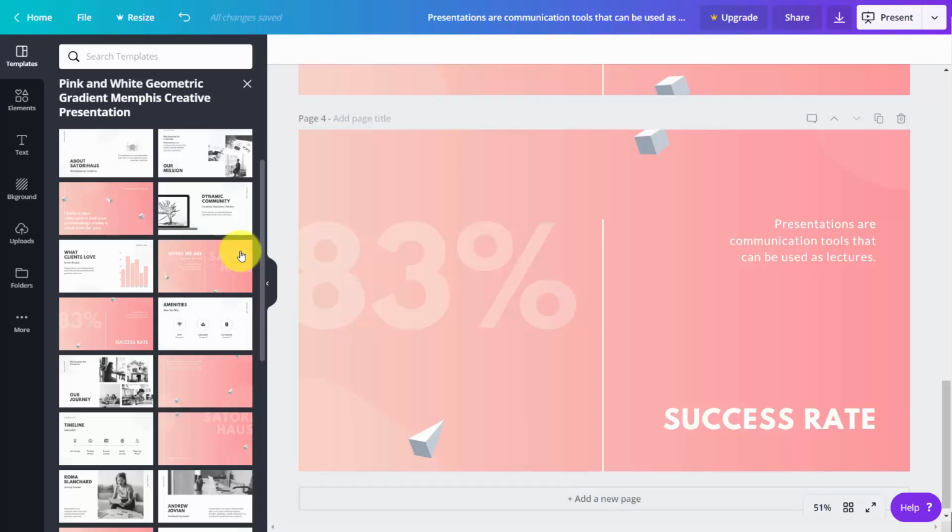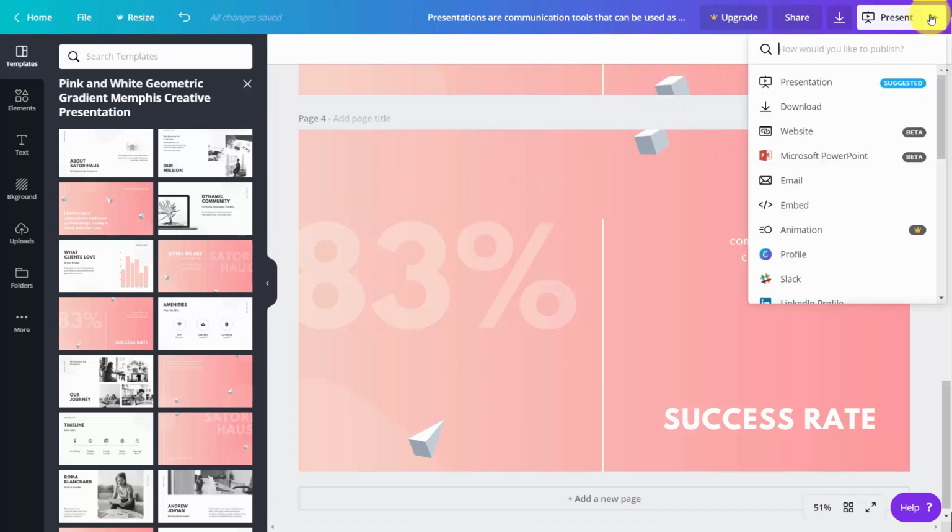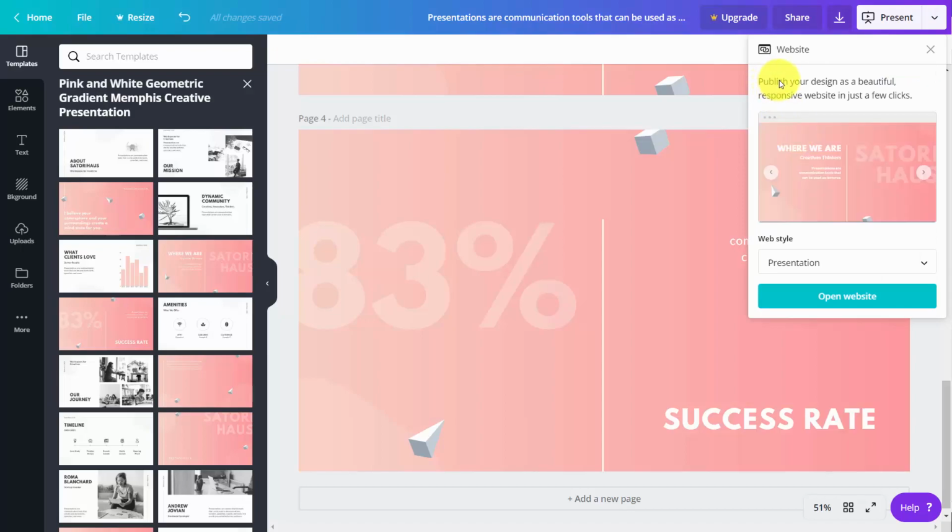Welcome back. Now, Canva also allows you to output your content into a website. And what you can do is go to this drop-down menu, and you're going to see that as of the recording of this video, the website link is considered a beta feature. So we're going to click this link that says website, and that's going to bring us to this page. And basically, we're publishing into a responsive website.